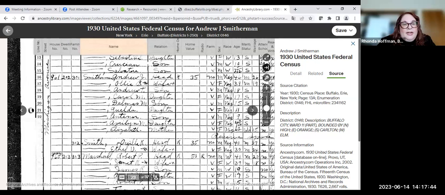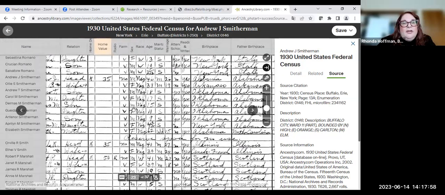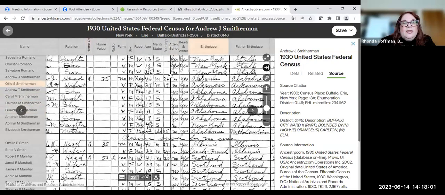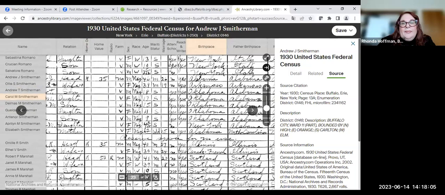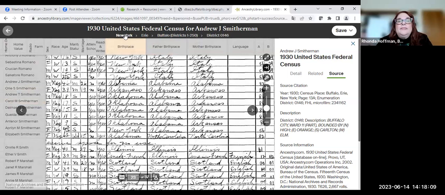And this must have been a two-family home. This is another family in that same residence because they're still at 901 Michigan. So you can see everyone that lives in the household and different data about them written across the screen. You can see what the different columns mean at the top here. And we're going to go into more detail about what you can learn in the census.